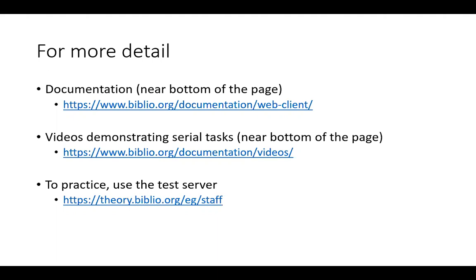And if you want to practice this before actually starting to use it live, you can use the theory test server, assuming that they don't bring it down anytime soon for upgrade purposes. I think we're safe for a little while before that happens. So the address, in case you've forgotten, is https://theory.biblio.org/eg/staff.